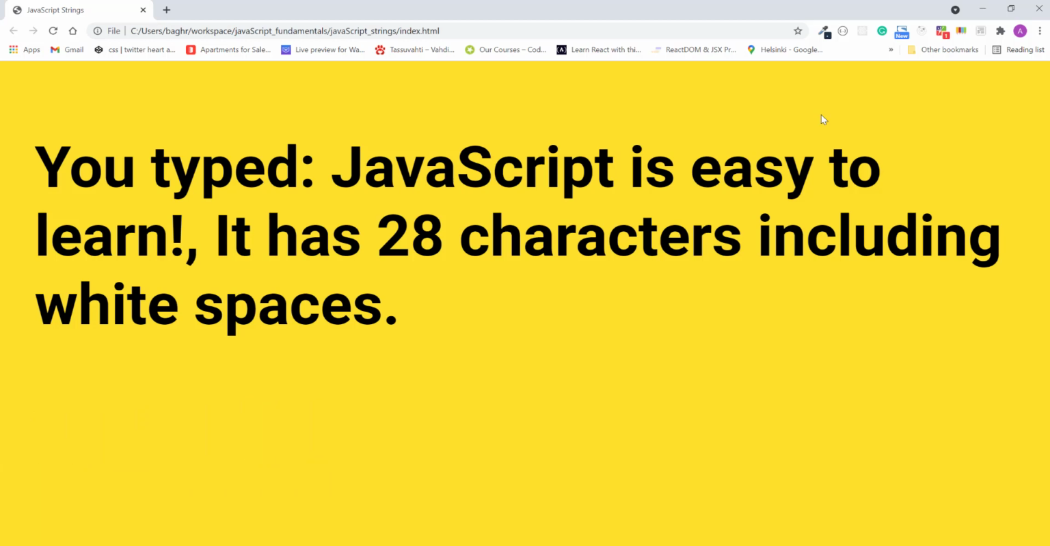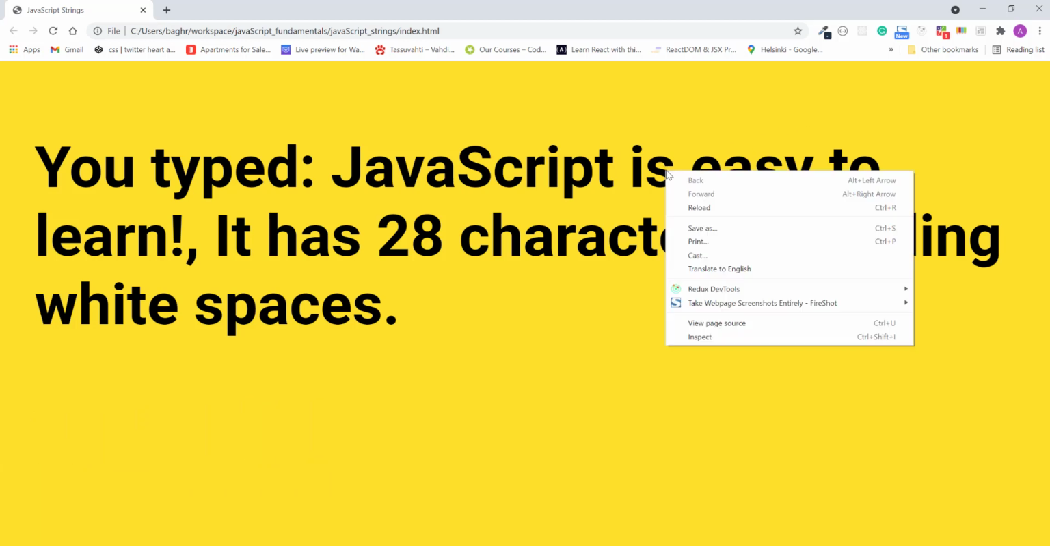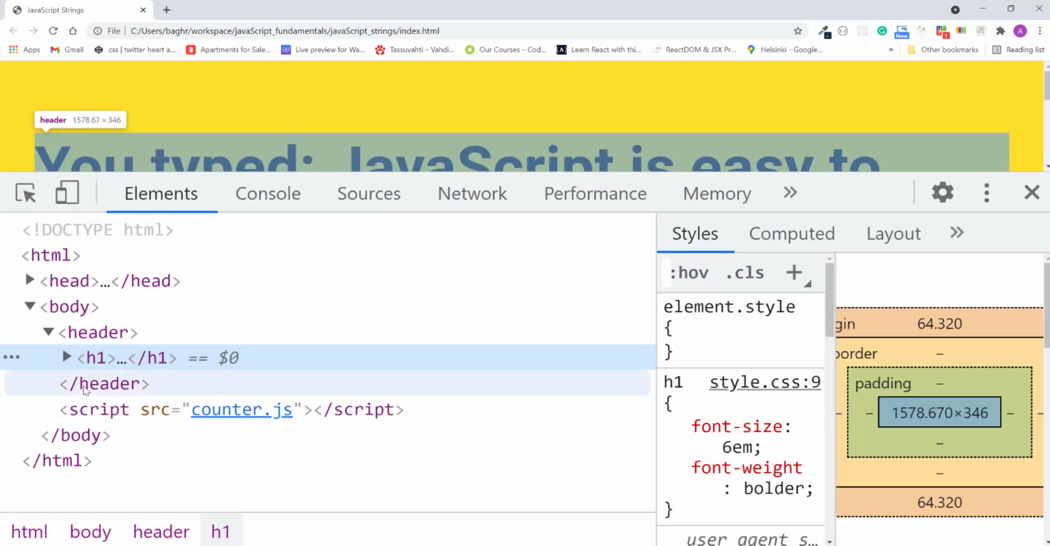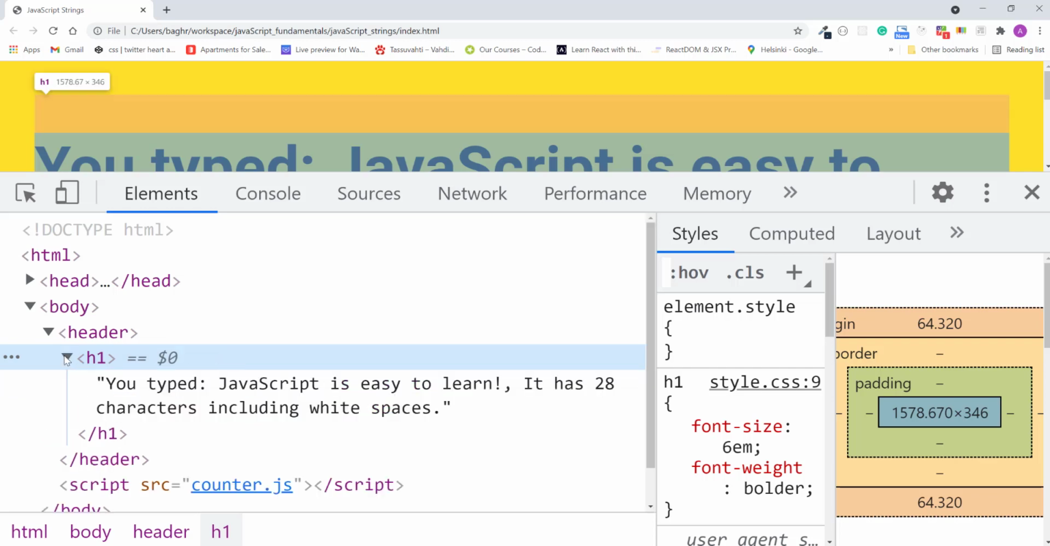If I inspect the element, notice the newly created H1 element that's inside the header element. Interacting with web pages like this is the core of JavaScript programming. Great! You have just learned some pretty powerful new tools and techniques in JavaScript.